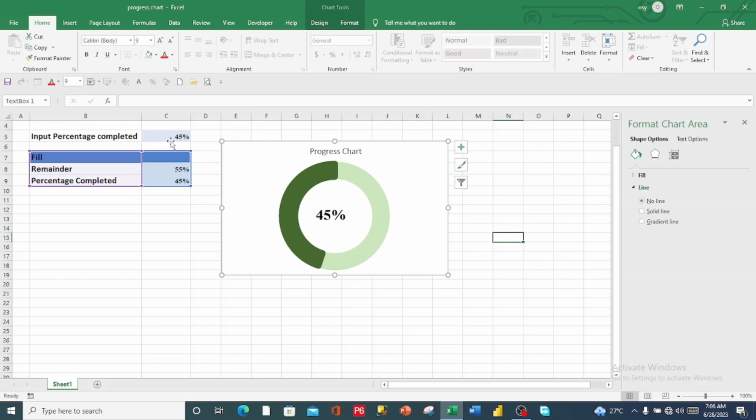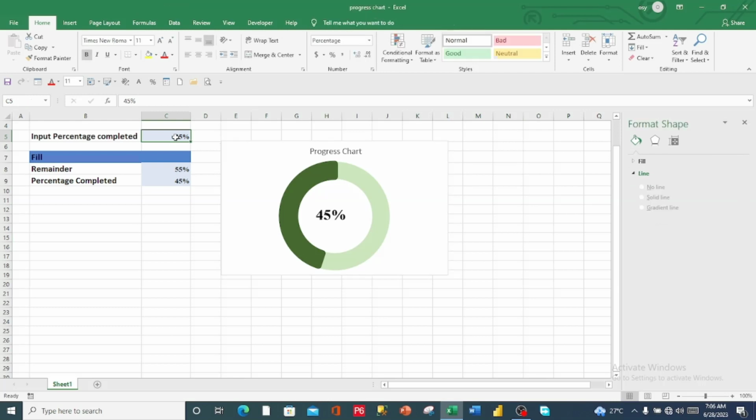Now let's check what we have done. Let's increase percentage completed to 65 and see if it will update. Now our percentage completed updates perfectly well. Let's try 75%. Okay. Our donut chart updates very well.